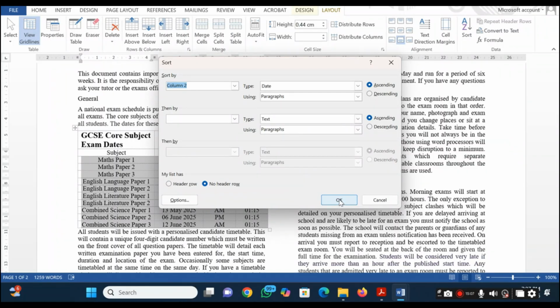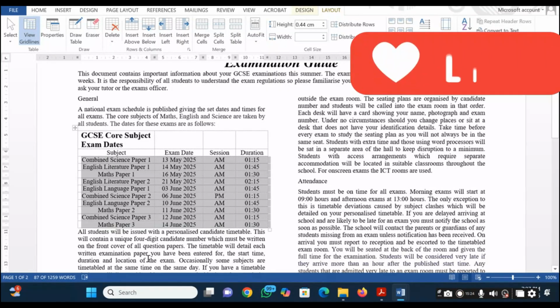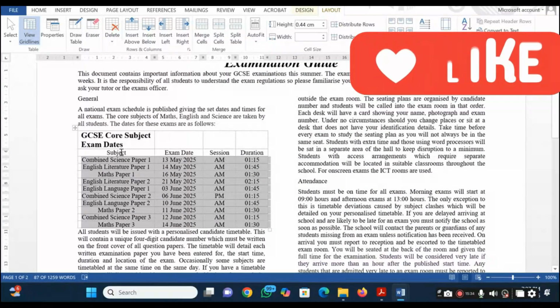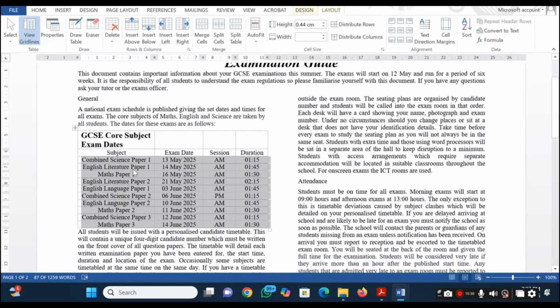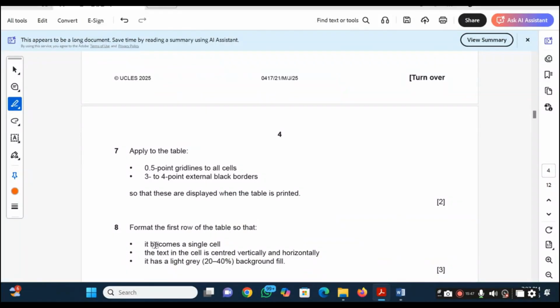Now OK. So we can see all has been changed, the time and all has been changed. So we can see here in the 6th, we finished 6th, all the dates according to their time and session has been changed. Now come to the 7th.